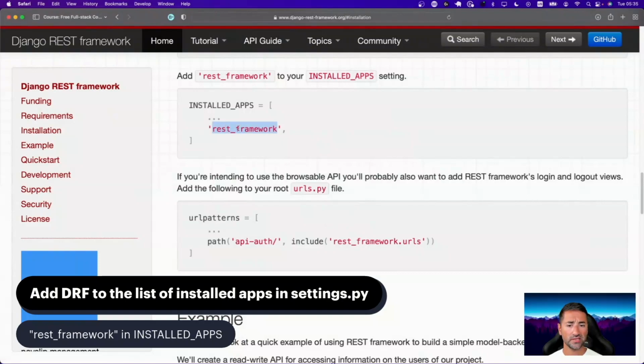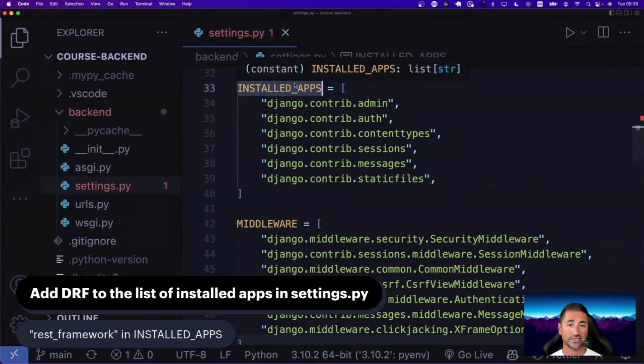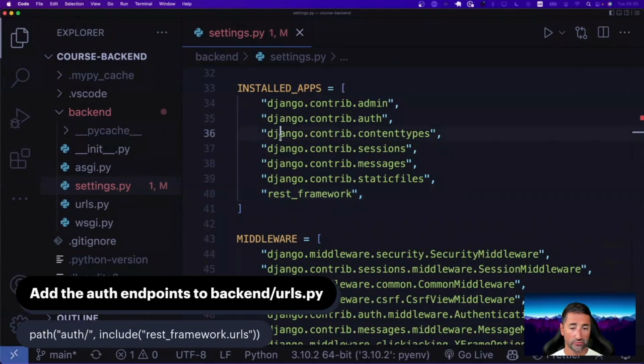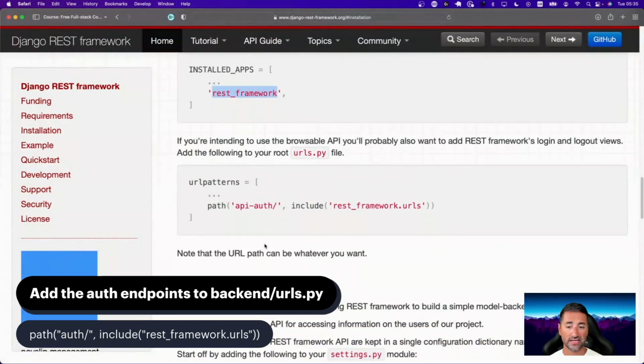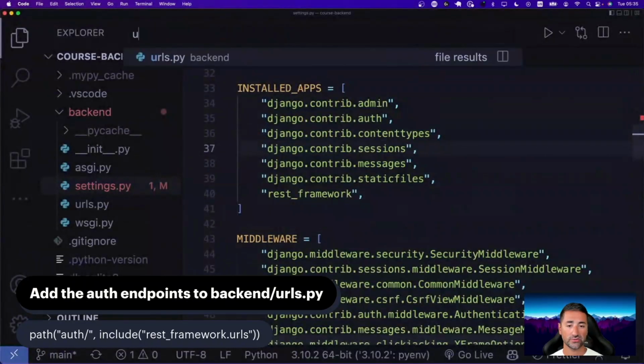So let's copy this rest_framework, and let's go to the installed apps section of your settings.py, and then add a new item in here, and we're just going to call it rest_framework. Okay, I'm going to save this file. Great stuff. Now, what we're going to do is go to adding some URLs to our application, because if you see in here, the next step says go to your urls.py file, and let's actually do that.